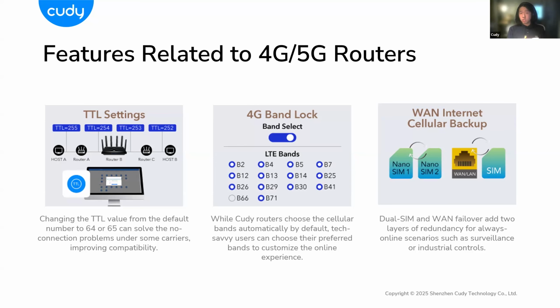And the second feature is the 4G band lock. Although Cudy's 4G or 5G routers will pick the best available band automatically, some geek users want to do that on their own. So we provide that option.